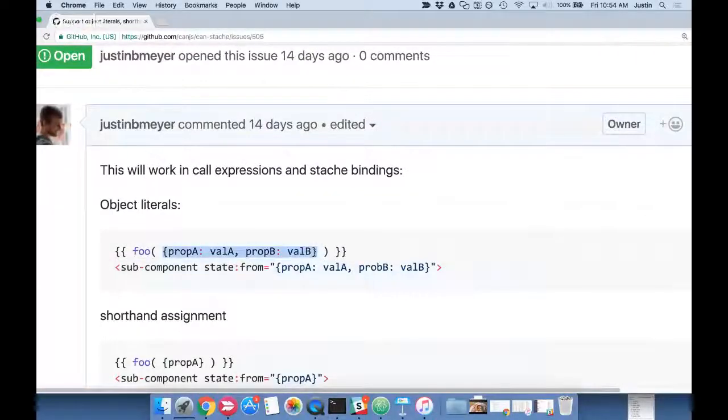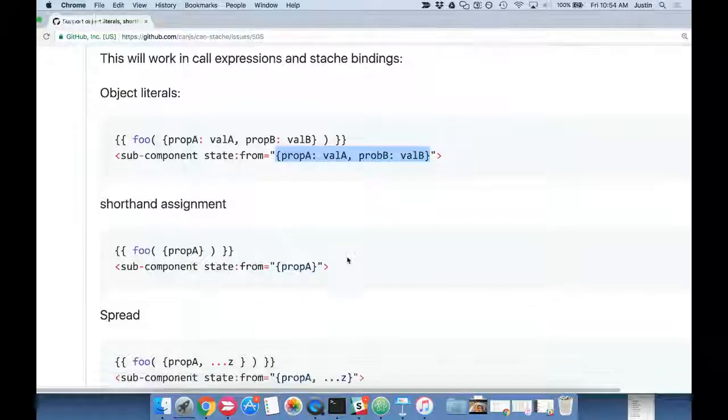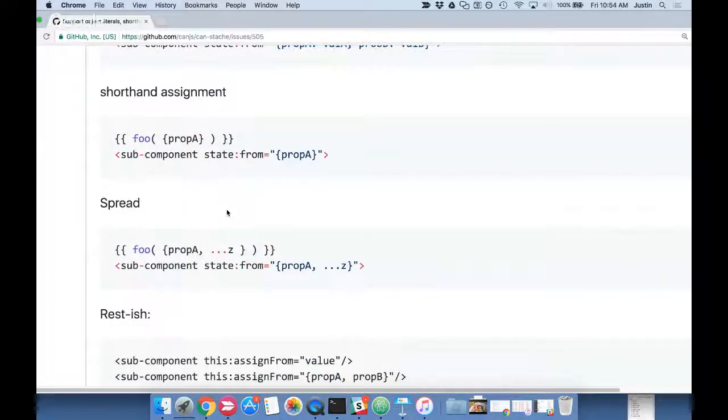Yeah, so this one should be pretty quick. We'll allow object literals inside stash. So here I could call a function with an object that will read val A and val B and assign them to prop A and prop B. I can also assign my state view model property to an object as well. Shorthand assignment would work, and the spread operator would work.